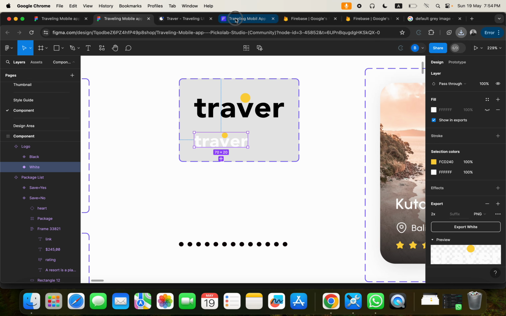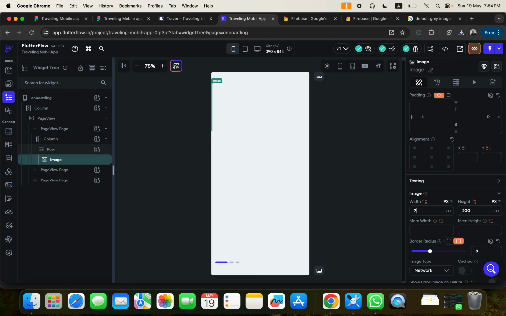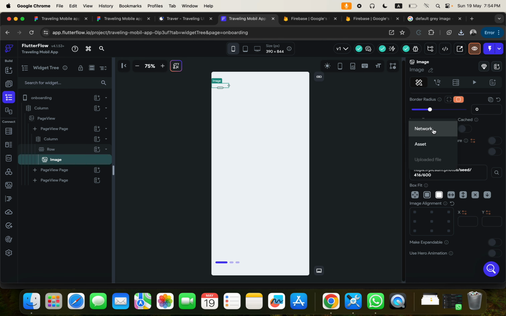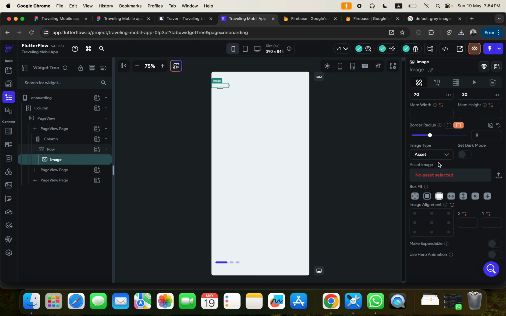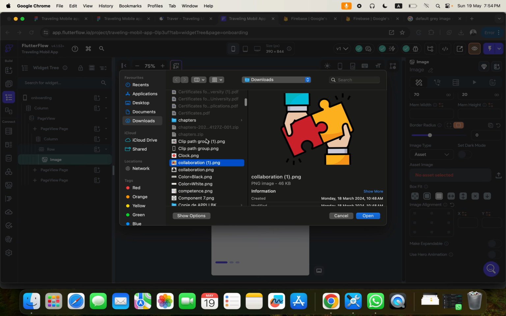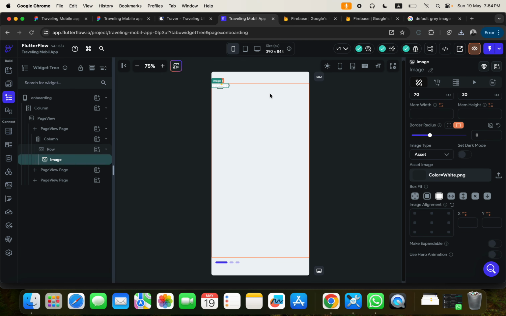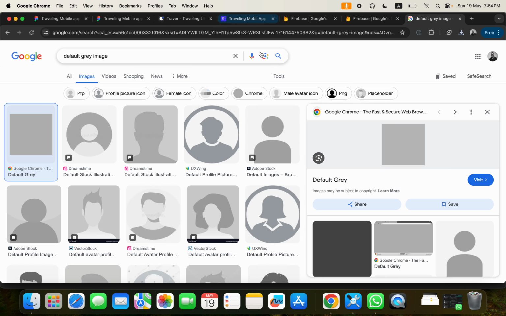Okay, so 70 by 20, and I will just come here in the row, add an image. The image dimension will be 70 as width and 20 as height. I'm going to remove the border radius, and I'm going to switch this image type from network to asset, so I can click here to upload the color. So we have color white, and there you go. Now I need to get something else. I need something more darker.